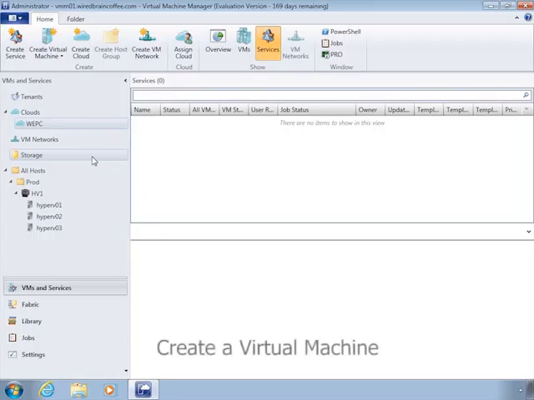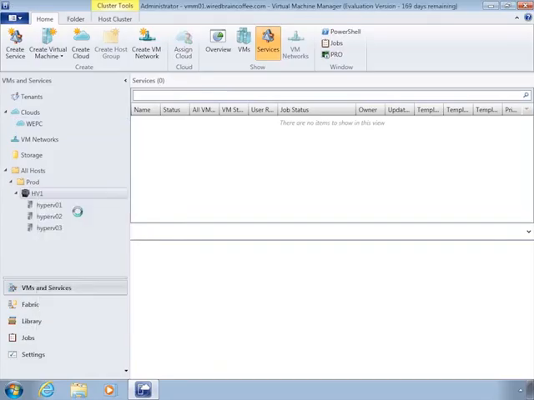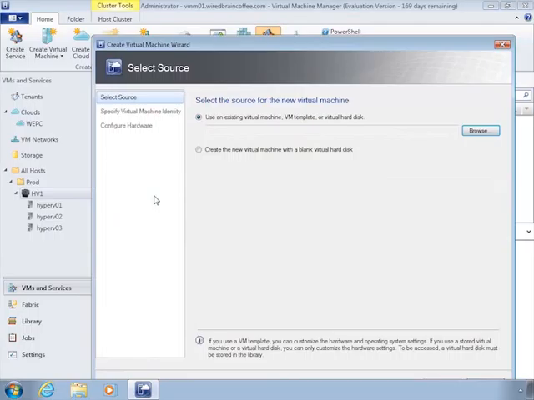Now the first thing we want to do is we want to start working with templates. But before we can start working with templates, we need to have at least one virtual machine. So we need to create that virtual machine. To do that, what I want to do first is under my cluster here, I'm just going to right click on it, drag down to where it says create virtual machine. And this kickstarts the wizard, very similar wizard, you're probably familiar with this.